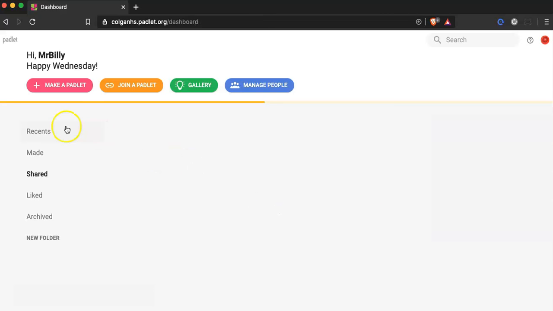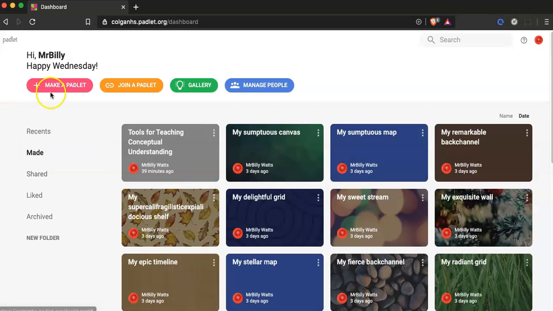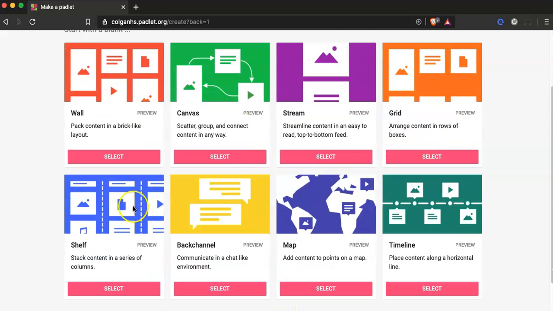Once you log in, you'll see if there's any Padlets that have been shared with you, if you have any Padlets that you've made, and then you'll see up here how to make a Padlet. There are many options. Wall is just kind of like a collage. A canvas is something that you can move around. A stream is like a feed. A grid is just a set of rows. A shelf, a set of columns.